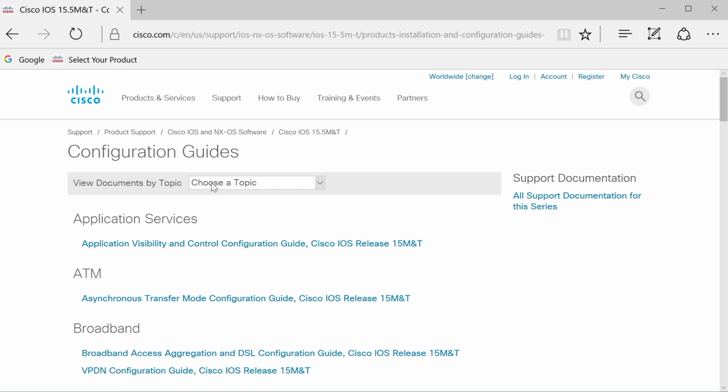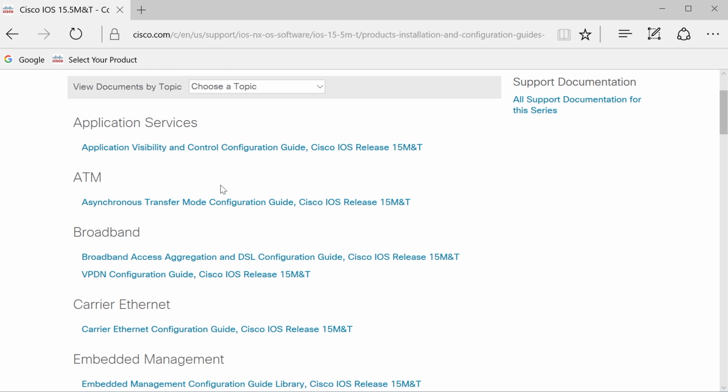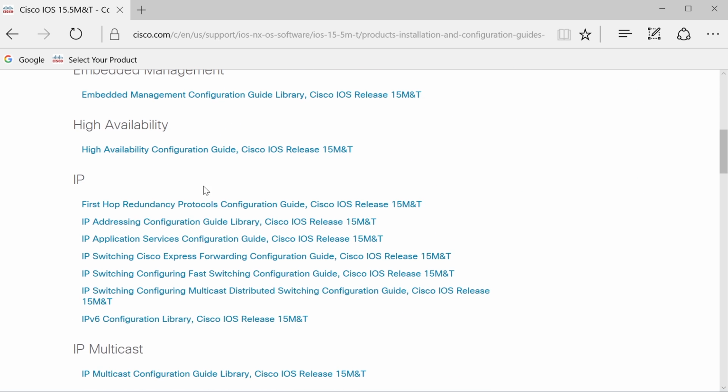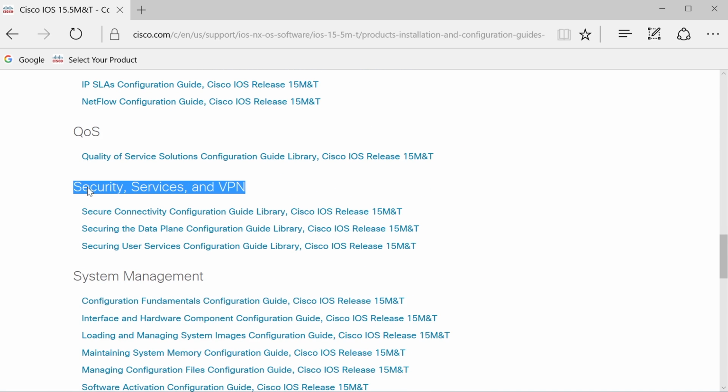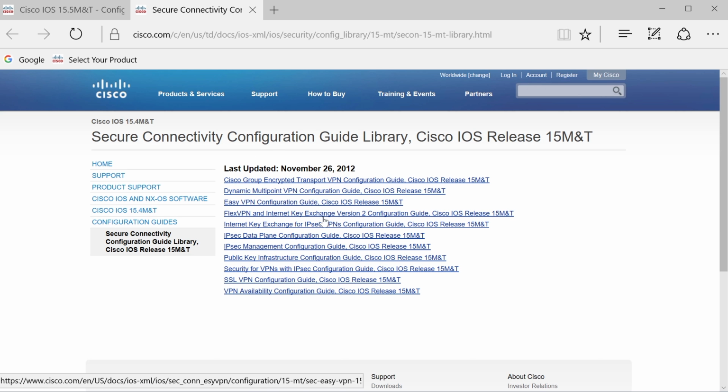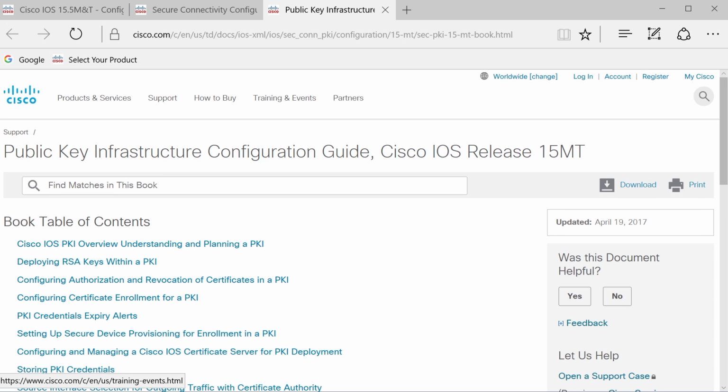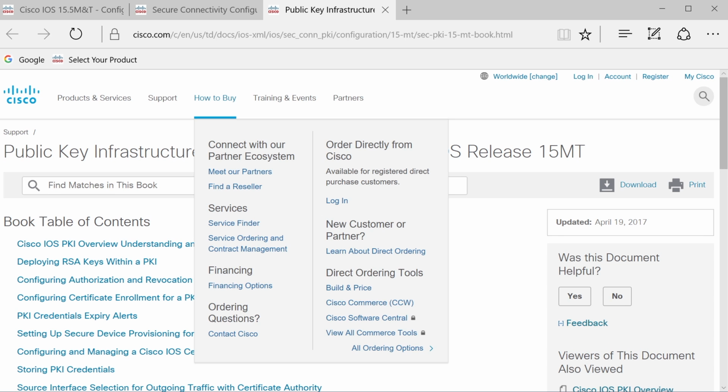This is something you could also take a look at, but in most cases you will be using configuration guides, and this is going to be for security services and VPN, and specifically the one that we will be looking at is going to be for secure connectivity. So secure connectivity, and you will probably want to use the public key infrastructure configuration guide. This document is going to be very useful as we advance to more hands-on topics that are part of this course.